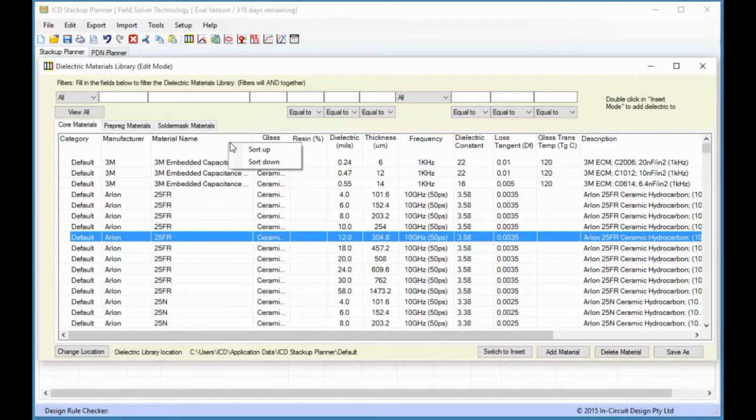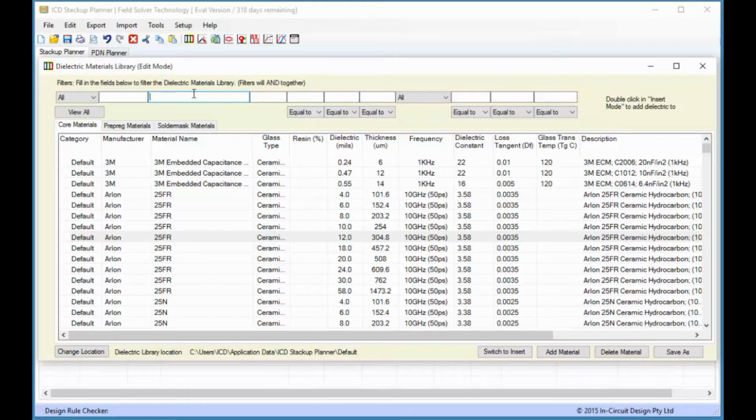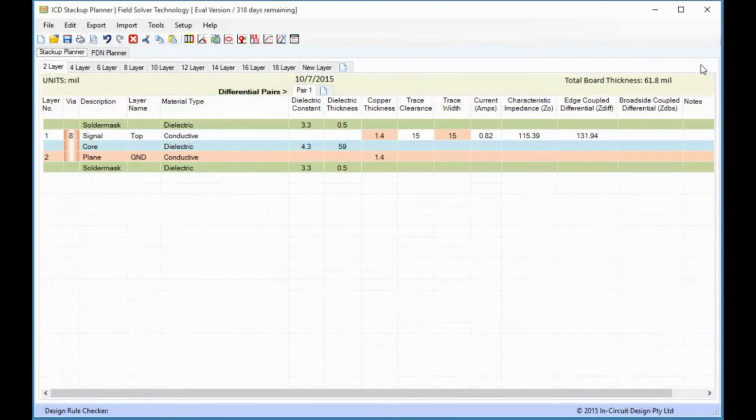There are certainly sort features in here, so if we right click here, we can sort based on certain columns. We can also do some filtering as well. Obviously with the number of entries in here, we probably would want to do that type of search. So just letting you know that this library does exist, and it's a good starting point if you are trying to look for materials above and beyond FR4.